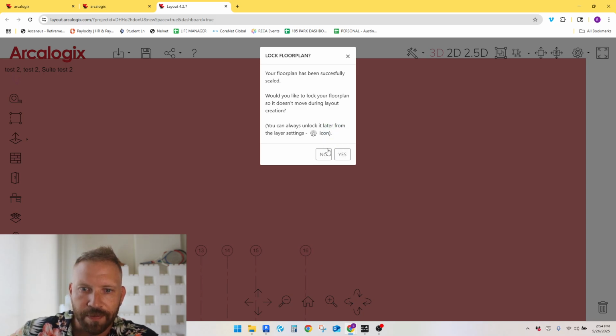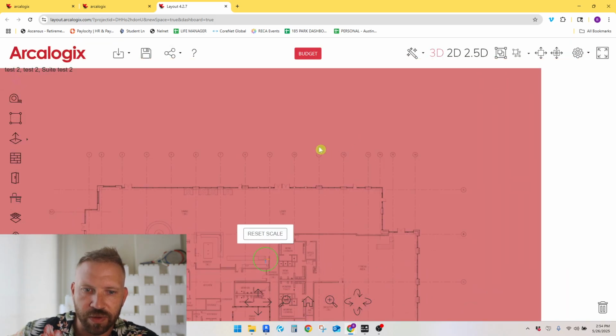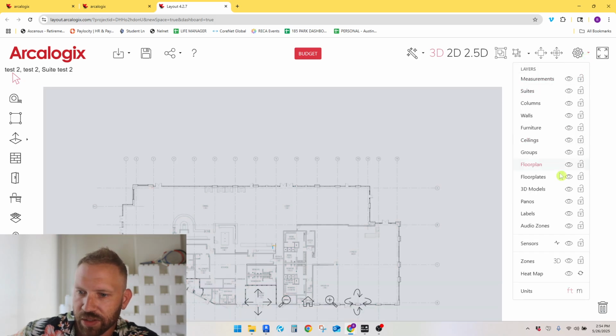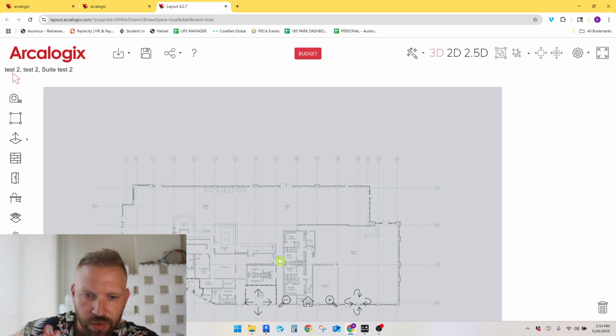So it's asking if I want to lock this. I'm going to show you, you can click yes there. If, while you're working, you don't want this to be selected, you can go up here under this and go floor plan. I'm going to click the lock button. So we have a locked floor plan.